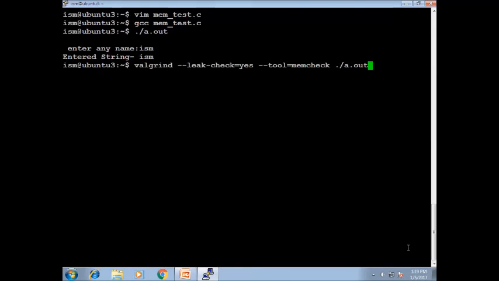To do that, we go for the command valgrind. After installation of valgrind, you can use this command with options like leak check and tool. These are the tools which are inbuilt. One of the tools which is inbuilt with valgrind is memcheck. I'm using that tool and I'm checking the memory.